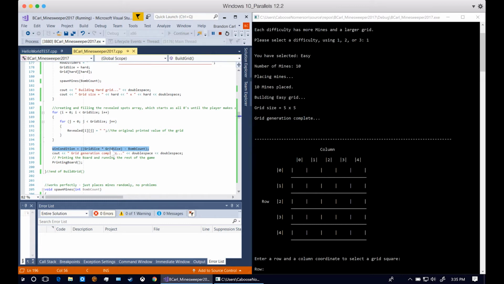But this is the basic logic of how you win. So the grid size times the grid size is, in this case, 5 times 5. That just means all 25 spaces on this board, minus the bomb count, which on easy is 10, so there's 15 clear spots and 10 bombs. Once you've discovered all 15 safe zones, or clear spots, which would be the 25 minus the 10 of the bomb count, then you win.